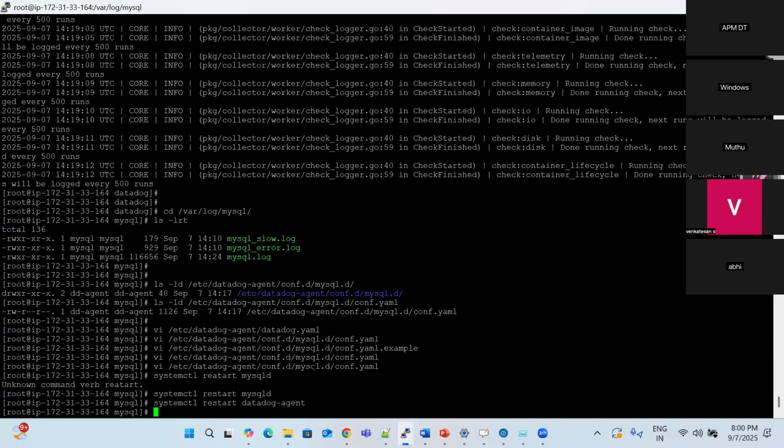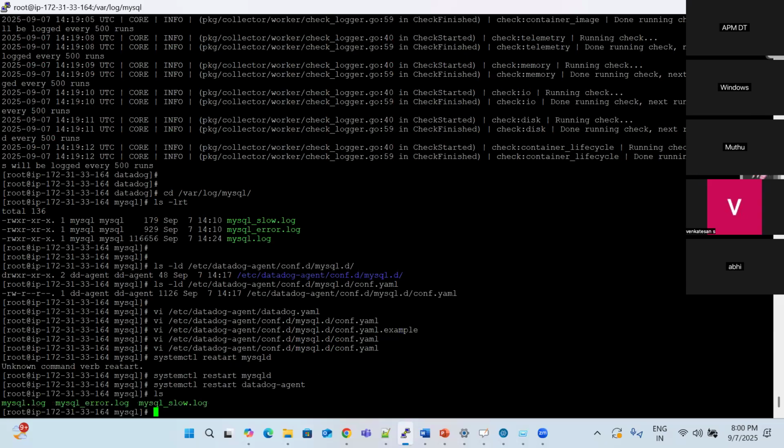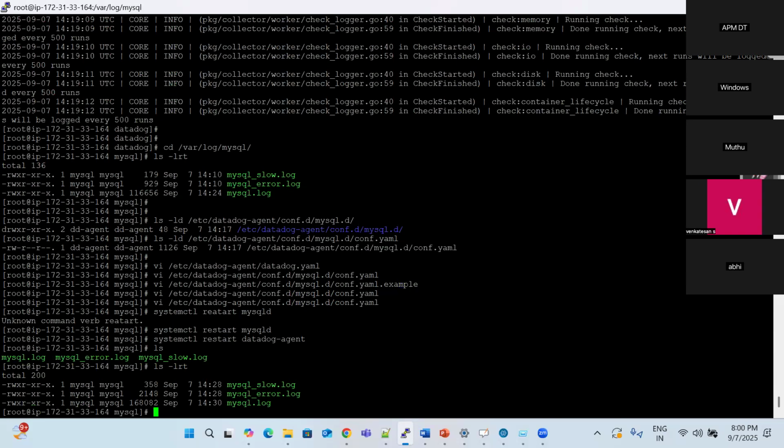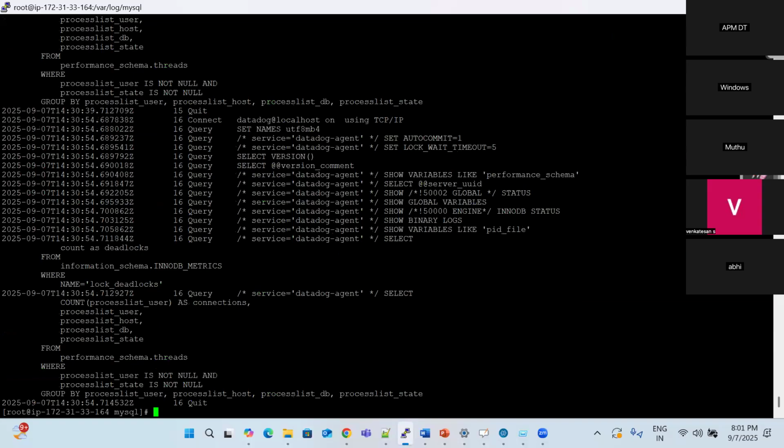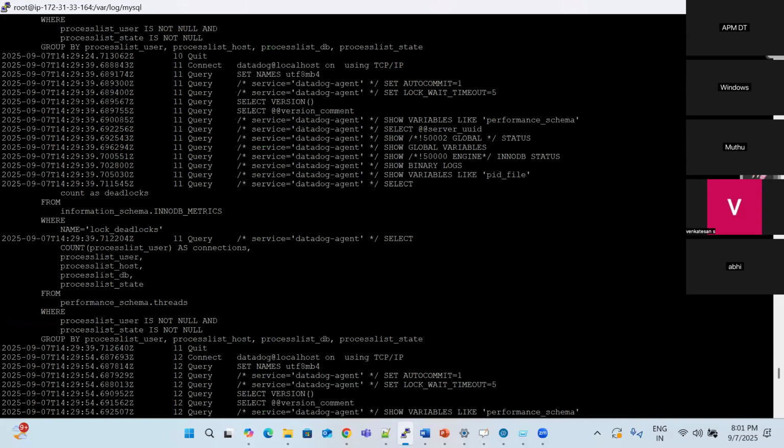Let me check this. Here it has read and execute permission, so the Datadog agent can easily come and read it. If it comes and reads this one, a number of queries are running. This was running, no?